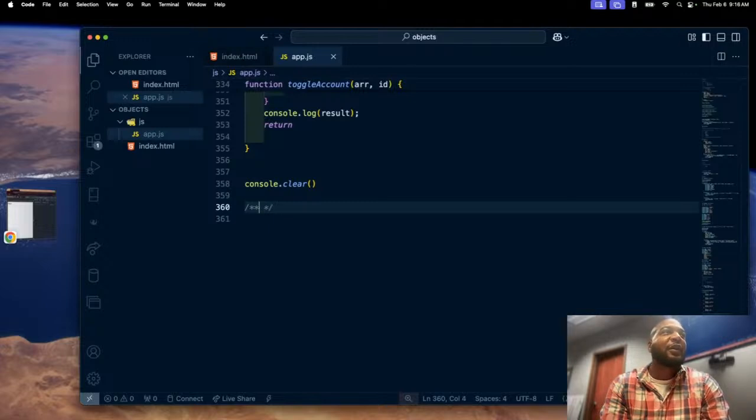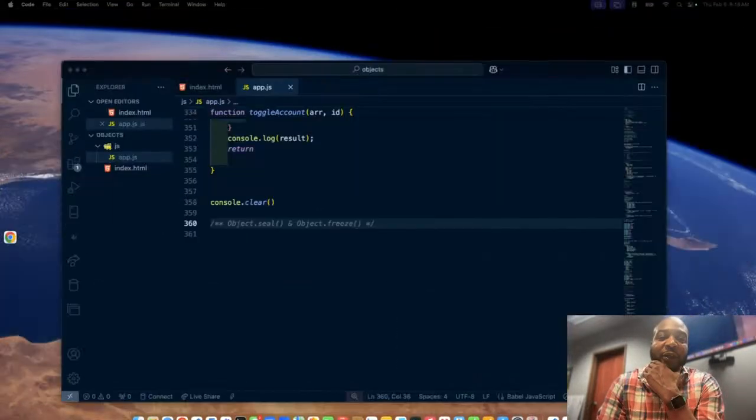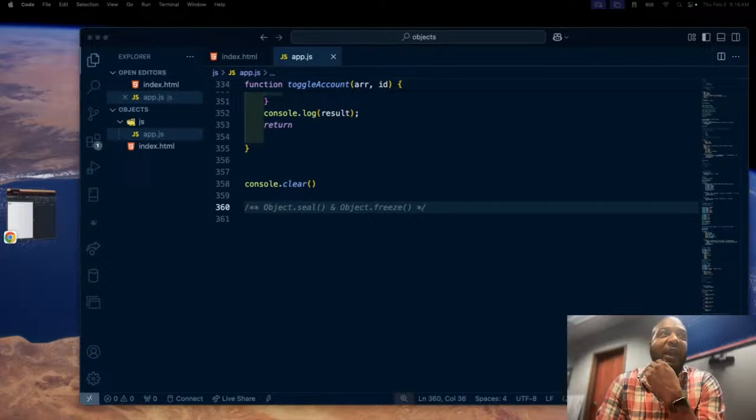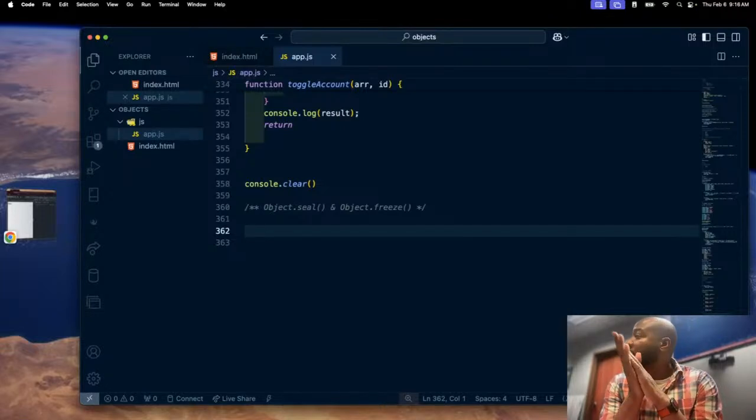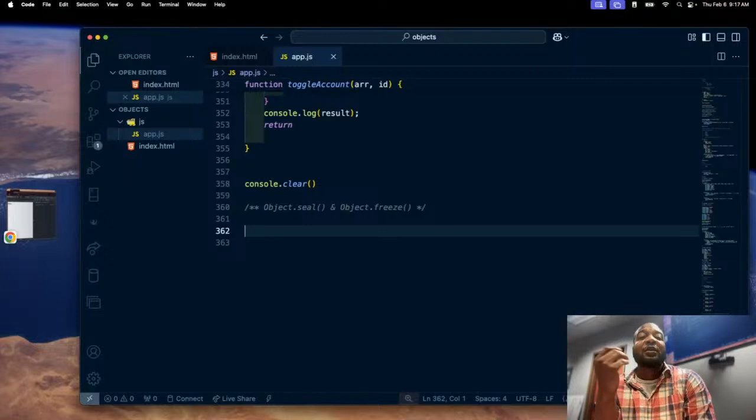Object.seal and Object.freeze. Okay. Sometimes when we have an object, there are times where we don't want to make any kind of changes to it, right? Sometimes we may want to set it up so that we can't add new properties, because we've seen that with objects we can always add new properties to an object.